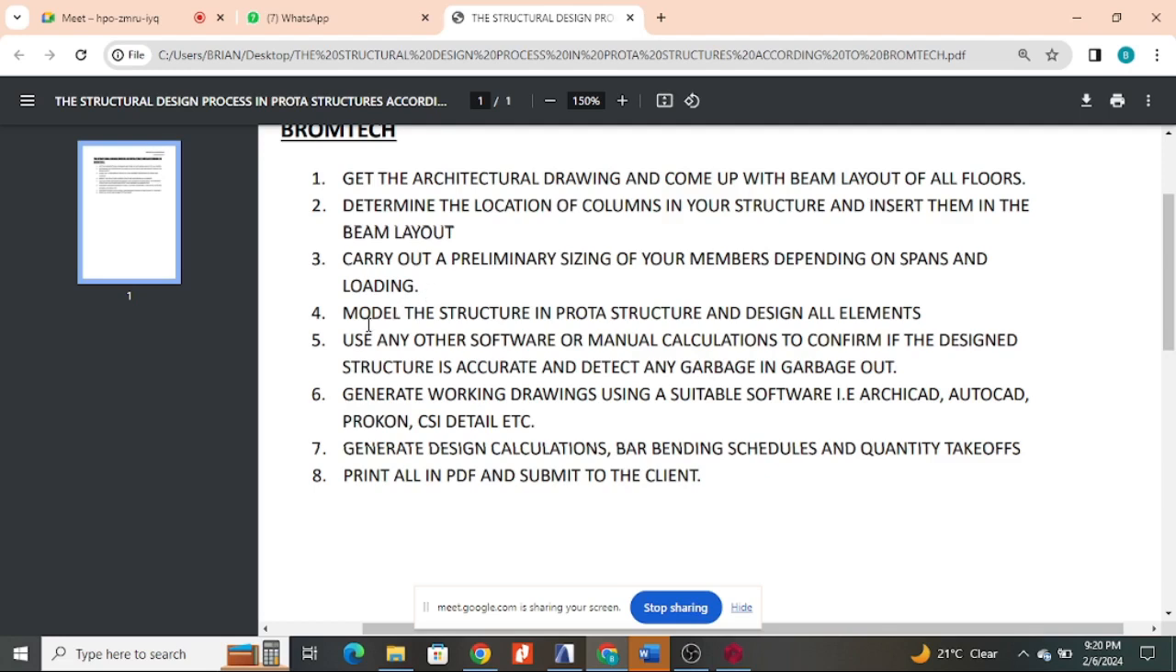On step number 4 is now you model the structure in Prota Structure. And once you model, you start with grid work, because the grid work is what will tell you the position of your elements. And then you model columns first, you go to beams, and then you go to slabs. And then if they're typical, you can multiply that floor you've modeled and loaded to the other floors. If they are not typical, it means you have to model each floor.